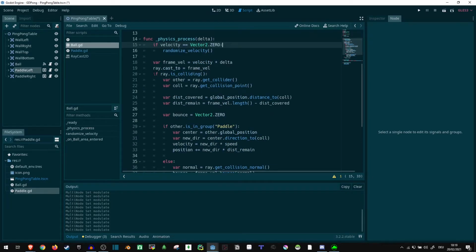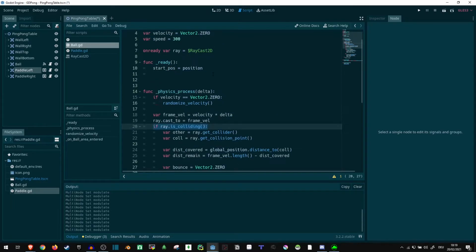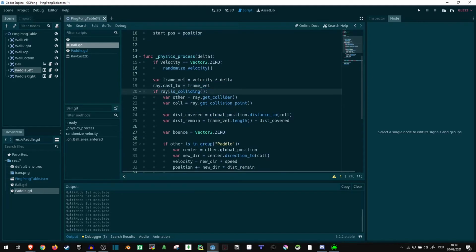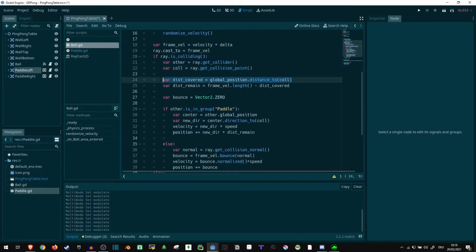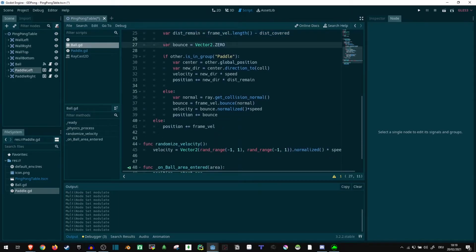Other than that, we're casting the ray in the same direction we are trying to move, based on our velocity times delta. If that is colliding, we can check what we are colliding with and where we are colliding. Get the distance that is covered by moving to there, and how much is remaining if we want to move on afterwards. And then essentially we just want to calculate how our movement is.